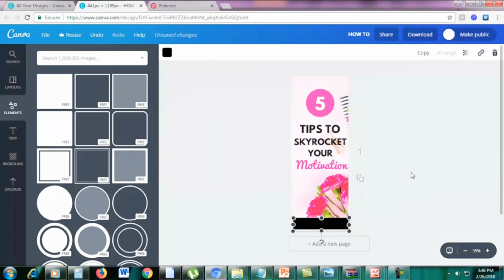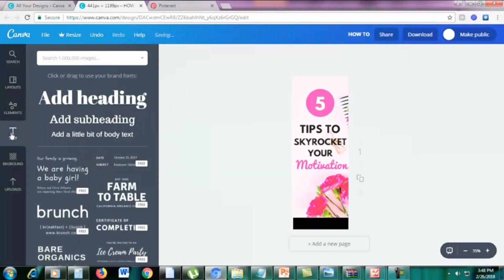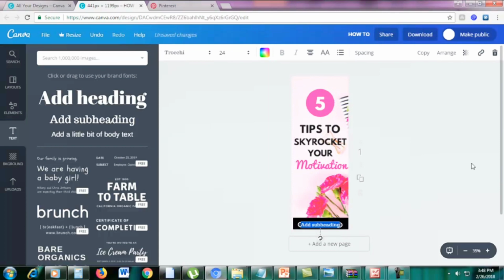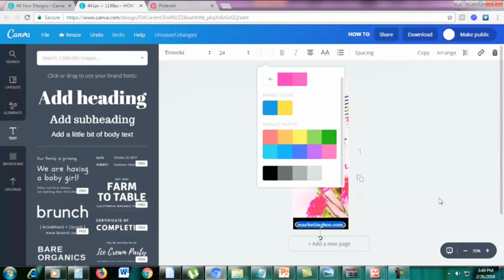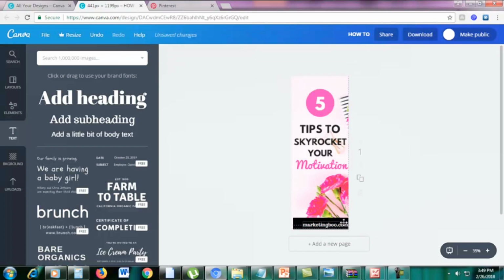Let's add another text. Click here on the left text and then click add subheading. Just drag that and then let's put our website here, but it should be color white because the background is black. Let's highlight that and then go to the color picker and click white. You see that now it looks nice.